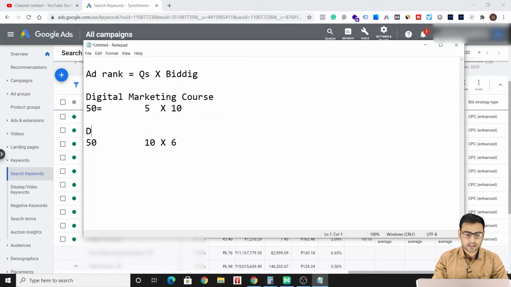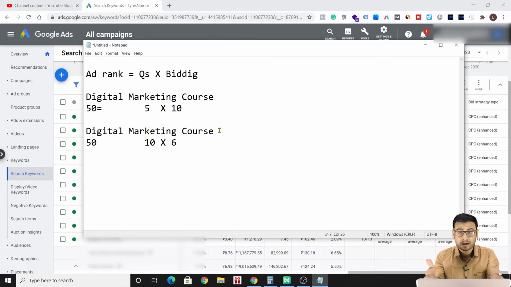But now here is the case where your keyword is digital marketing course, and this keyword is relevant in all aspects. So in this case, your quality score is good, it's the best, 10 out of 10. So if you are putting your bid at 6 rupees, you will still be able to get a good ad rank, right? So this is how quality score is going to help you.